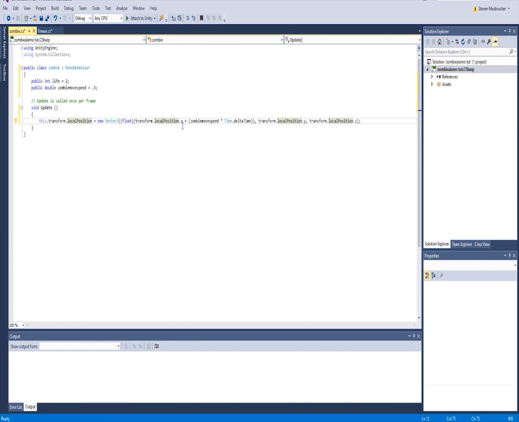It's moving it forward: local x plus zombie speed multiplied by delta time. So on every single device, it moves the exact same distance because it's based on time, not necessarily on frames per second, on calls through this update loop. Then we have transform.localPosition.y, and then transform position x. So basically it's just taking its actual transform and plugging it back in, because we're not changing these. So that's all it's doing.